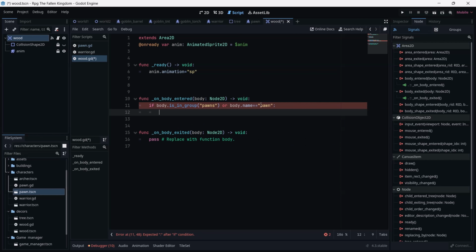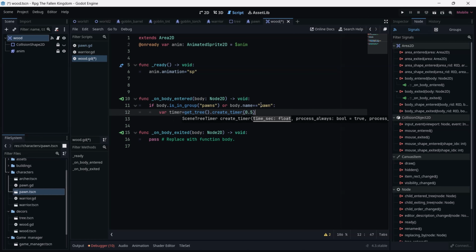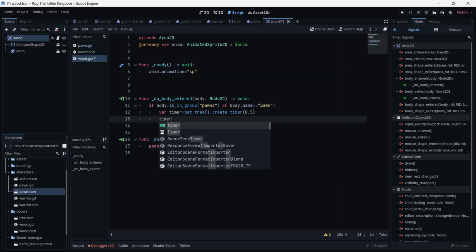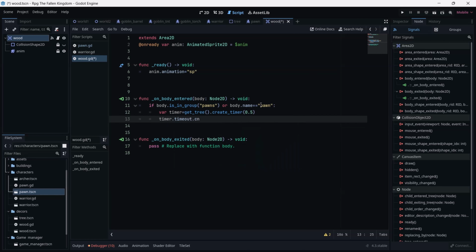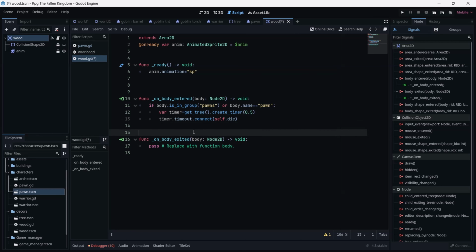So what we're going to do is var timer. We are going to create a timing for our wood before it disappears, because it won't be nice once we enter it, it just disappears. So to do so, I have a small line of code. You just do var timer equals get_tree().create_timer. Once the 0.5 second is done, we are going to call a line of code.